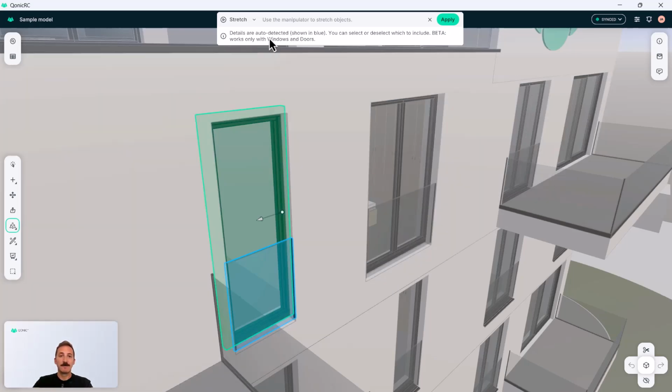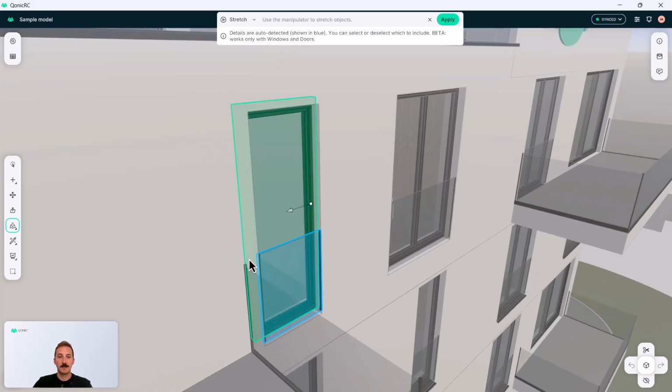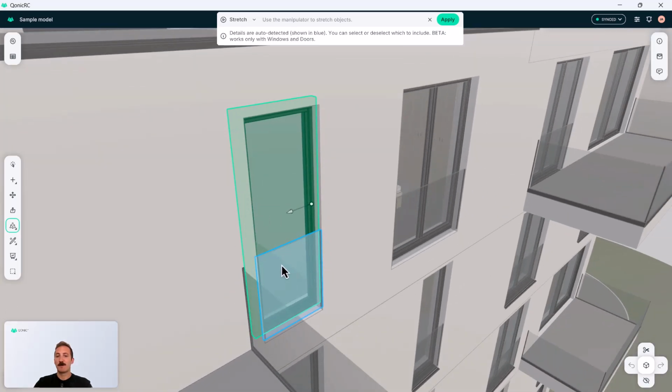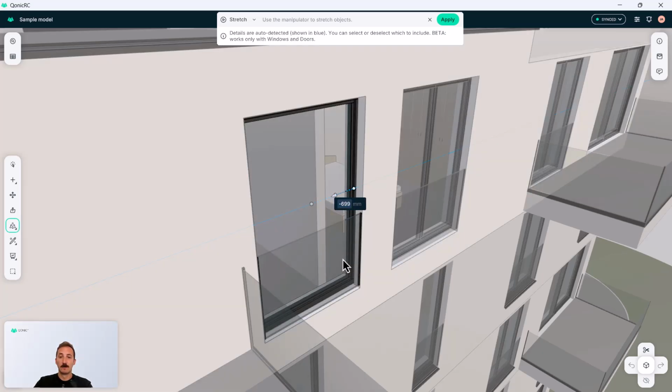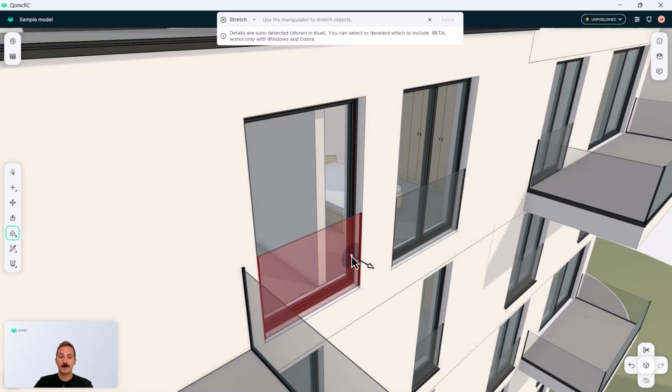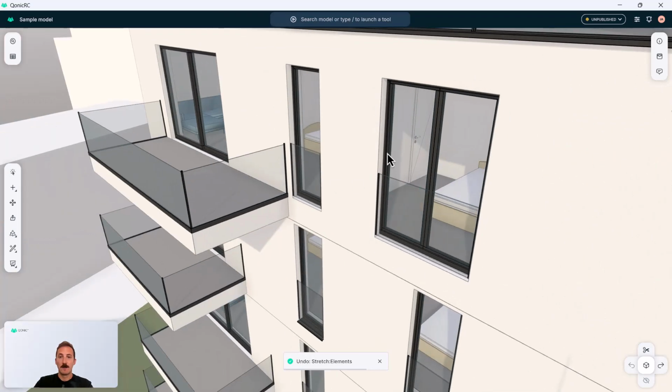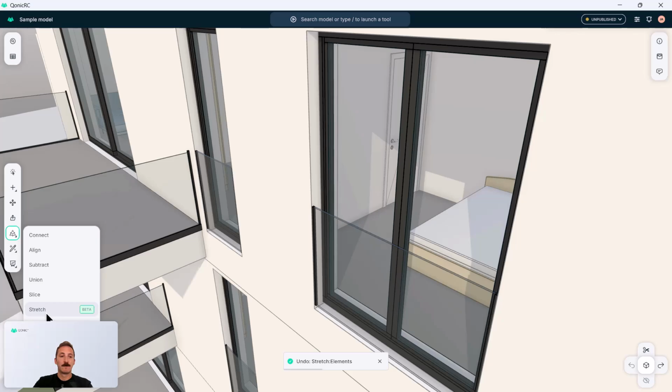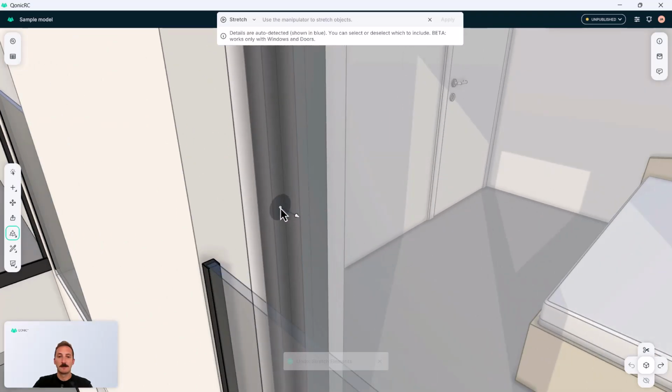Now you see here actually in this case that there are details that are auto-detected with this window. So you can see here this balcony highlighted in blue, this French balcony. This French balcony is actually not part of the window. It's a separate object, but the stretch tool automatically recognizes this as part of the context of the window. And this means that if I resize this window here, the railing or balcony will also be stretched with it. Now you'll also see when I, for example, resize this window here.